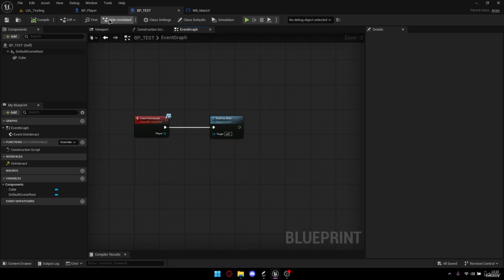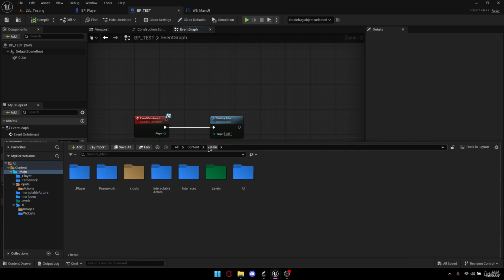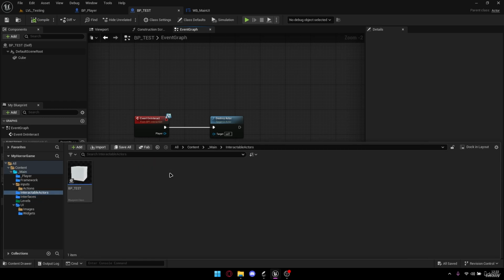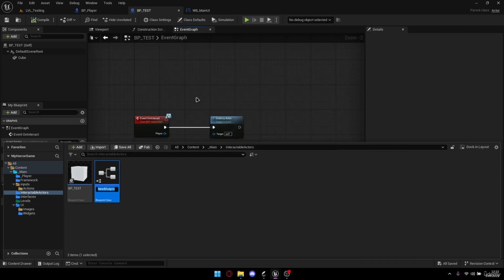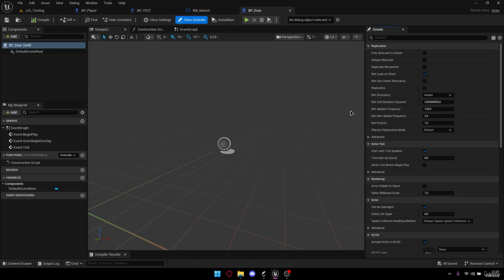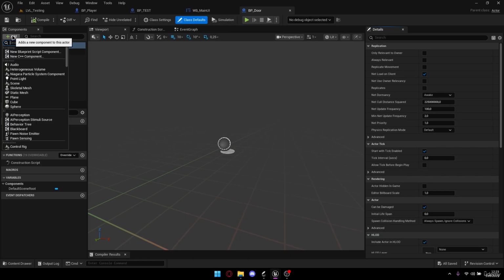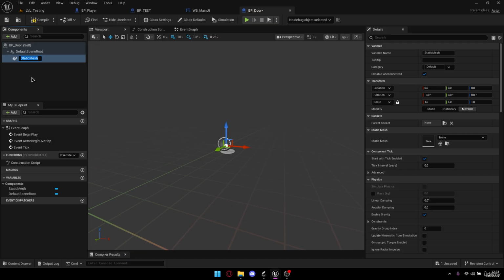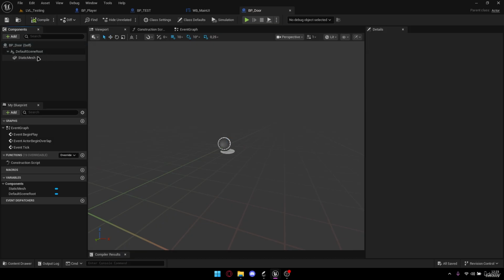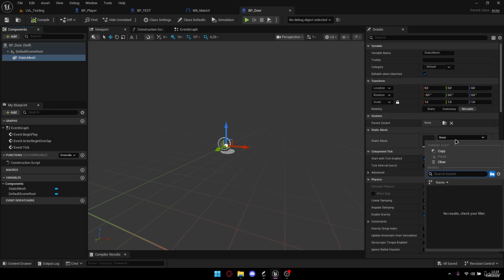and close. So let's go to our main and interactable actors, where I can just right click and create blueprint class actor BP door. Let's open these doors. And the first thing that we need to do is to add a mesh. So let's search for mesh, static mesh. All right, let's compile, save, and we need to select a doors mesh.